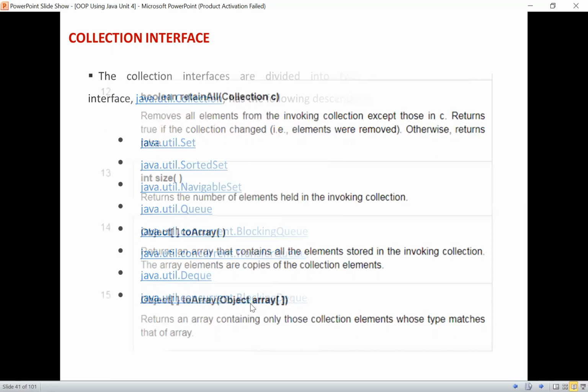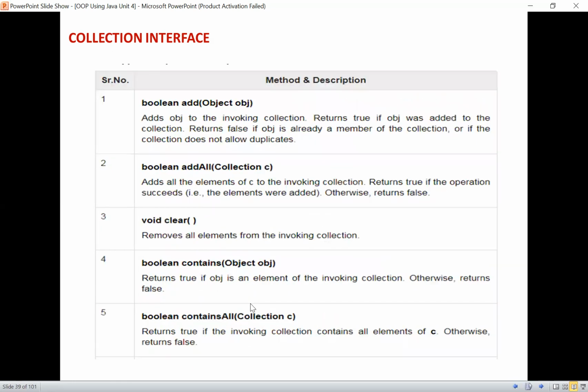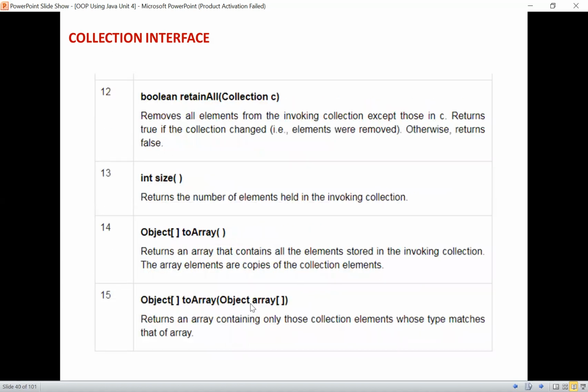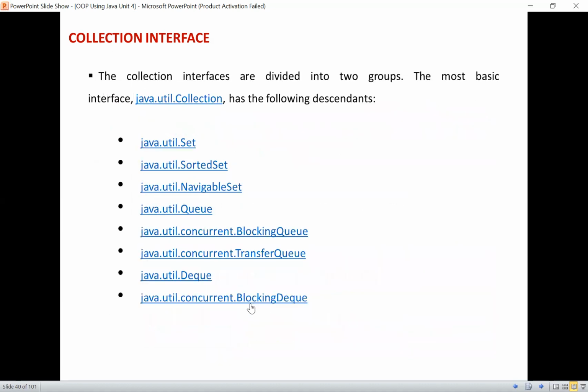Those are all the methods that we are going to use under the collection interface. Here we are trying to add a single element and also a group of elements, and we are trying to clear the elements, and check whether the collection contains values or not, and also check whether they are equal or not. We are trying to check whether it is empty, and to remove a single element or multiple elements, and here we are going to check the elements that are present in the array.